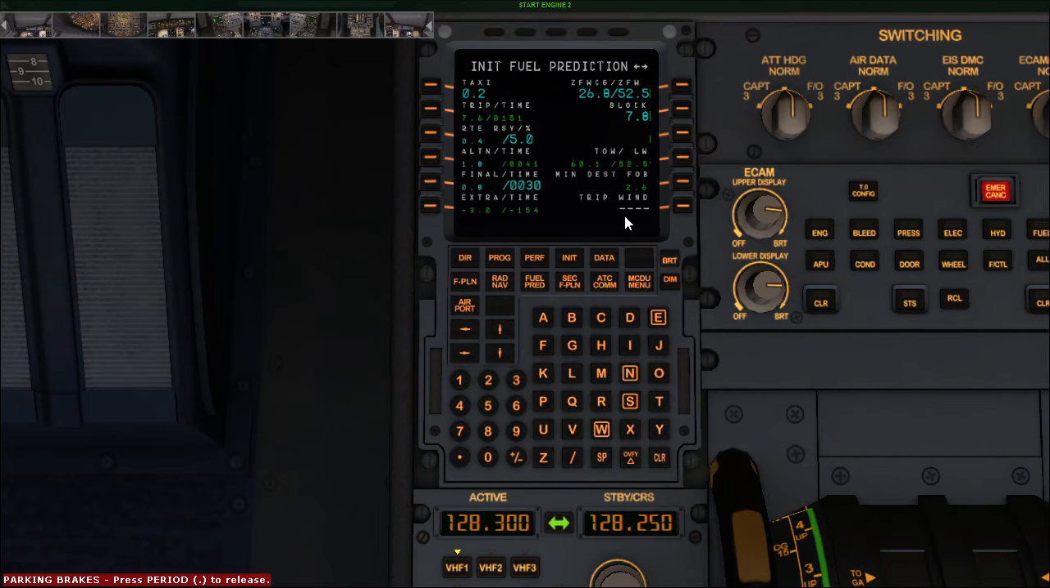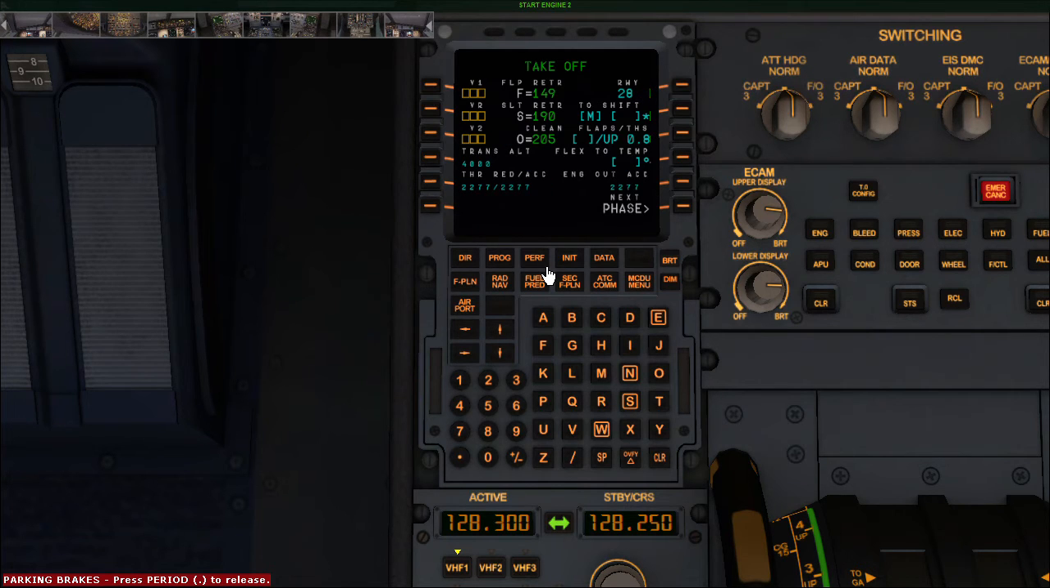Trip wind is basically the wind which we will be facing at the time of flight, but my simulator doesn't allow me to change the trip wind. If I select minus 8, it will never give me permission to write this, because the wind function is not available in my simulator. So let's go to the performance page. In the performance page you can see that we currently have runway 28. The shift function is actually used for intersection departure.